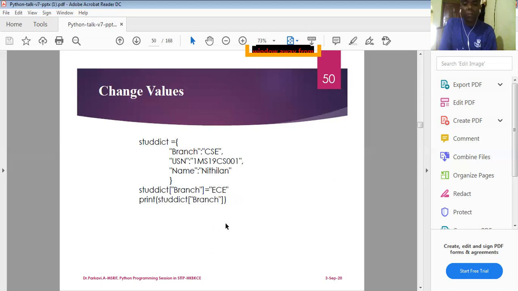Once we give branch, instead of branch we give something else. Suppose I shorten branch to BR. We cannot do that, because the key is immutable. It can't be changed, but its value can be changed. What is the value given for the branch? It is CSC, and that value can be changed because the value is mutable. Understood? Key is immutable, whereas value is mutable.